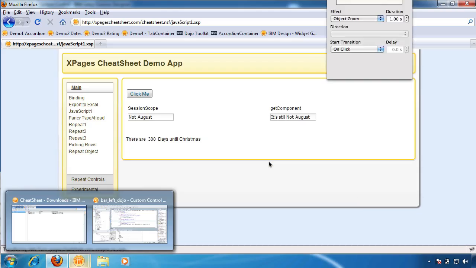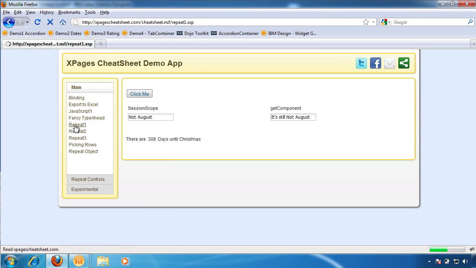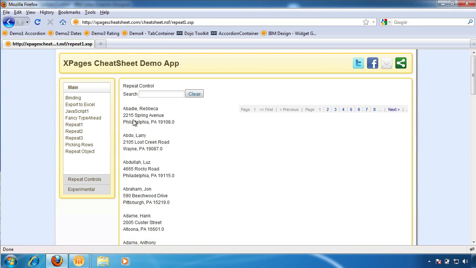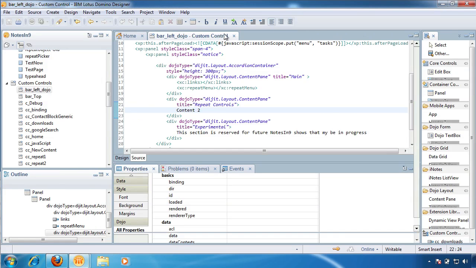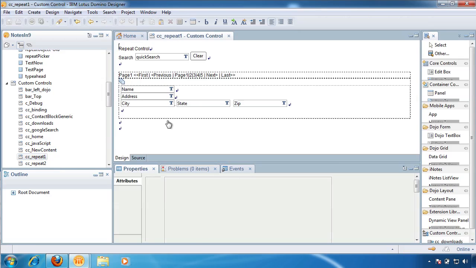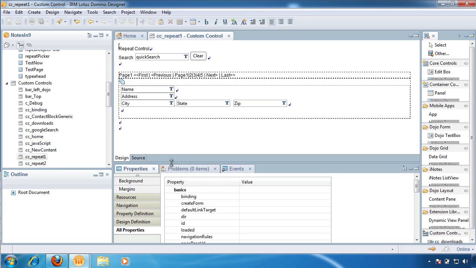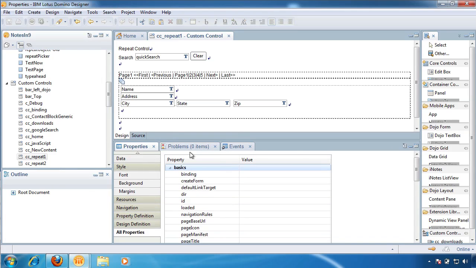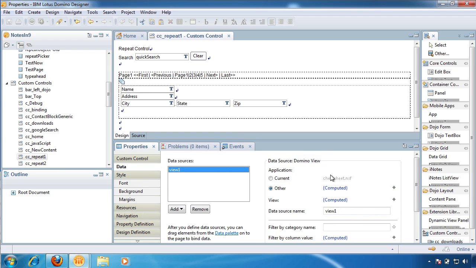So let's talk about repeat controls. Okay, so if we look at this repeat control here, all this is a repeat control. We can make this look however we want. We've got a pager, and I've got the same filtering that I've had. So how does this work? Here's a custom control, and this is bound to the same data that I've been binding to throughout the presentation, and the same filtering business. So the filtering works the same way. That's all done for me.